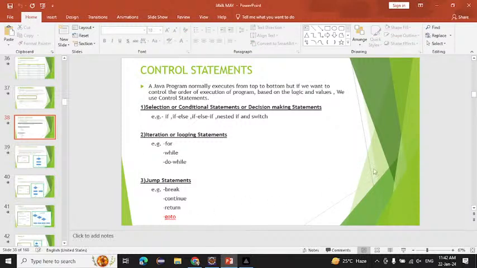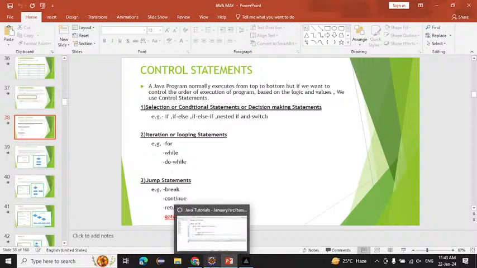Okay. So here we saw the for loop, while loop, and do while loop. If else if we saw, then nested if also we saw, and the switch statement also we saw. So now we will move to the next part, that is the nested for loop.